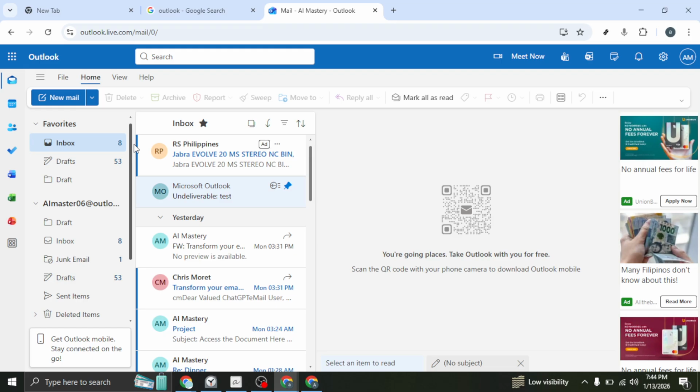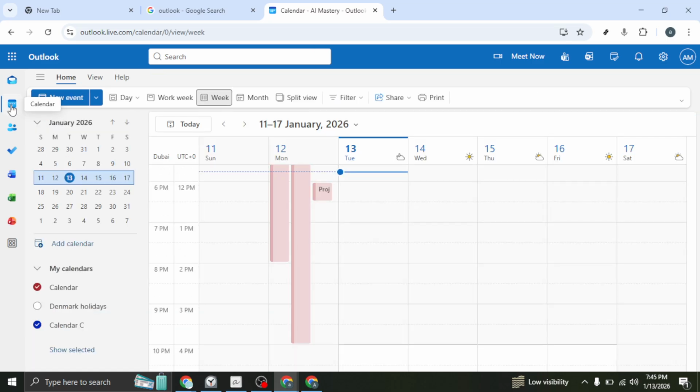Once Outlook loads, look to the left sidebar. Find and click the calendar icon. That switches you from Mail to Calendar view, where all your calendars and events live. If your sidebar is minimized, hover over it or expand it so you can see the calendar option clearly.